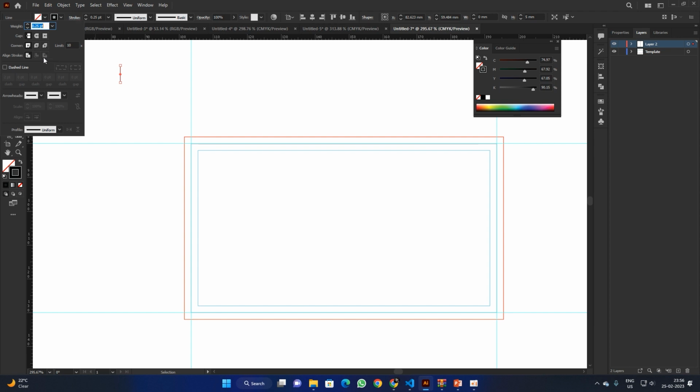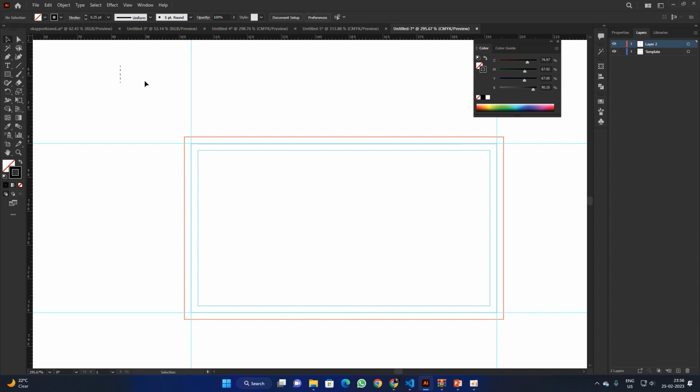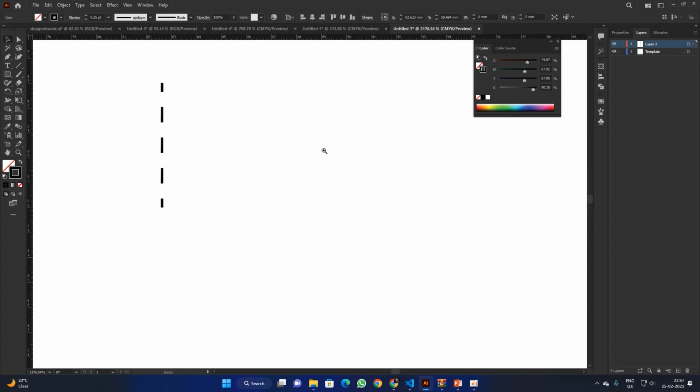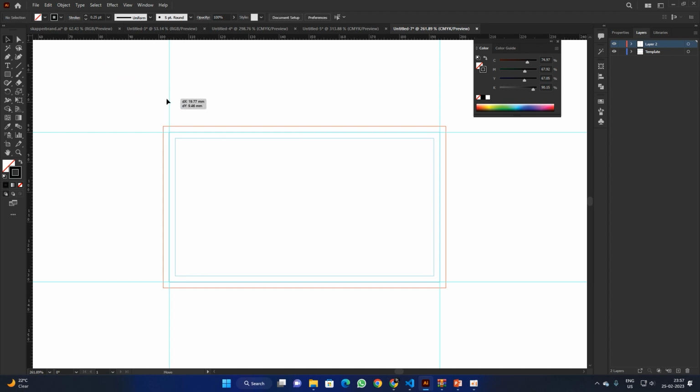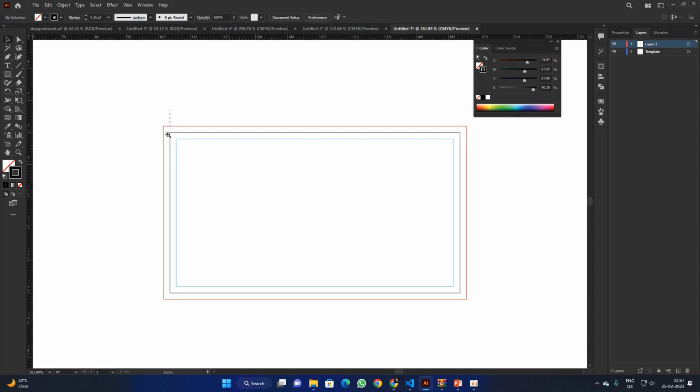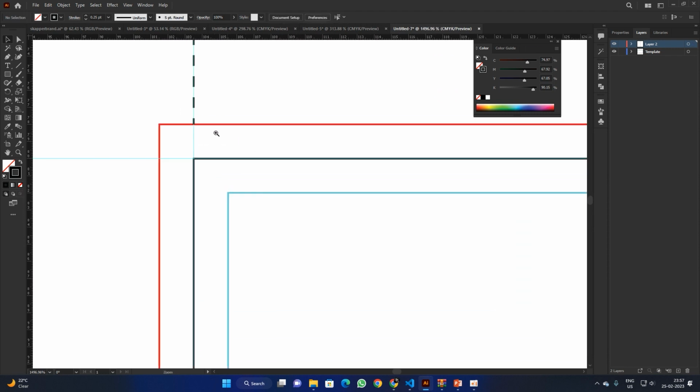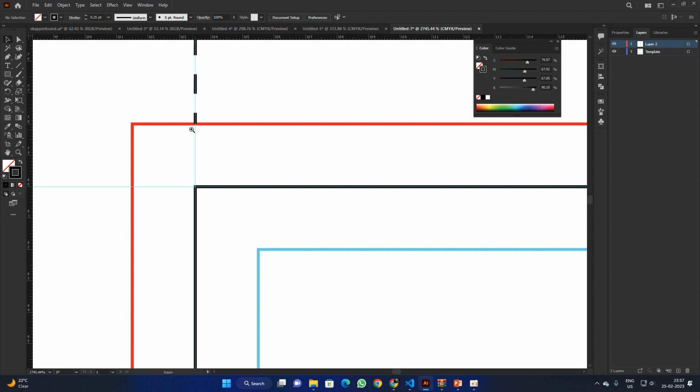And let's go to the stroke, click on this dashed line and dial in the 2 points. Okay, and hit enter. Now we have a basic crop mark like this, which looks like that. Now grab it and snap it on top of the ruler and we will place it somewhere over there. Make sure it is snapping on top of this. So here we have it exactly placed right over there.